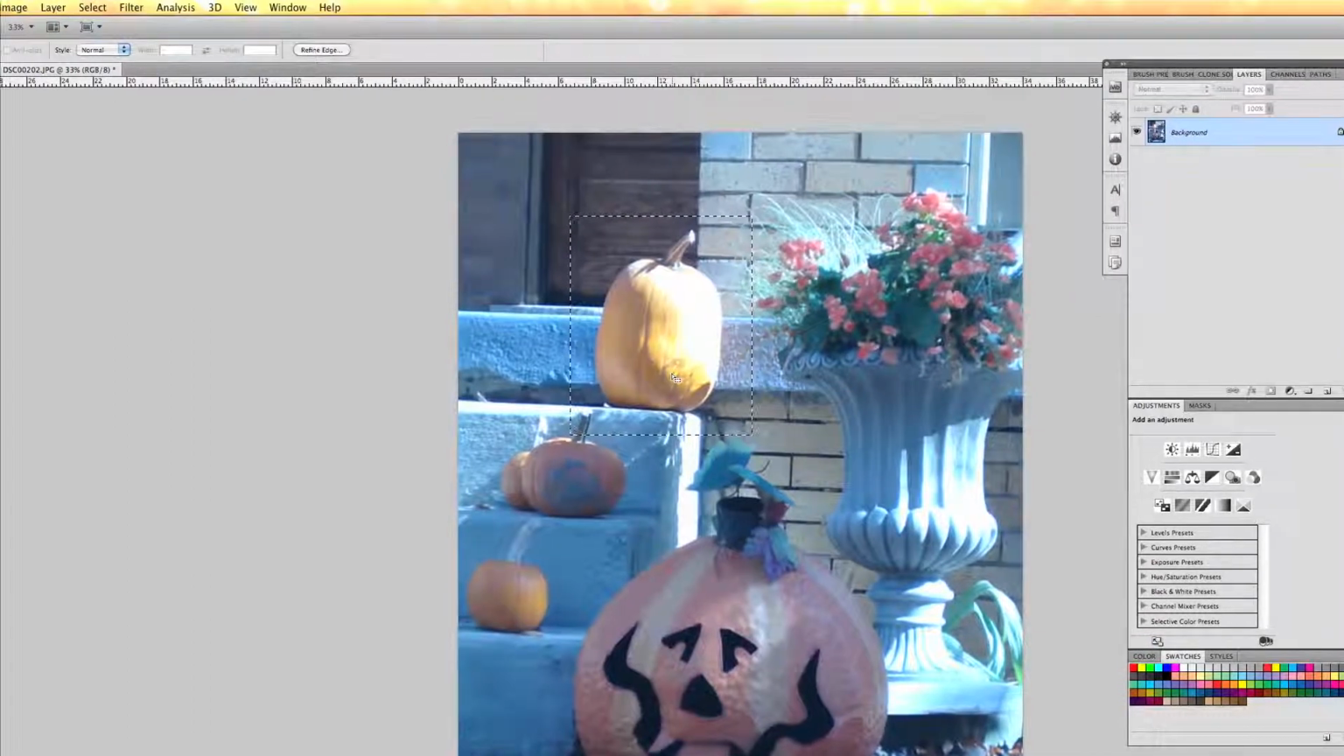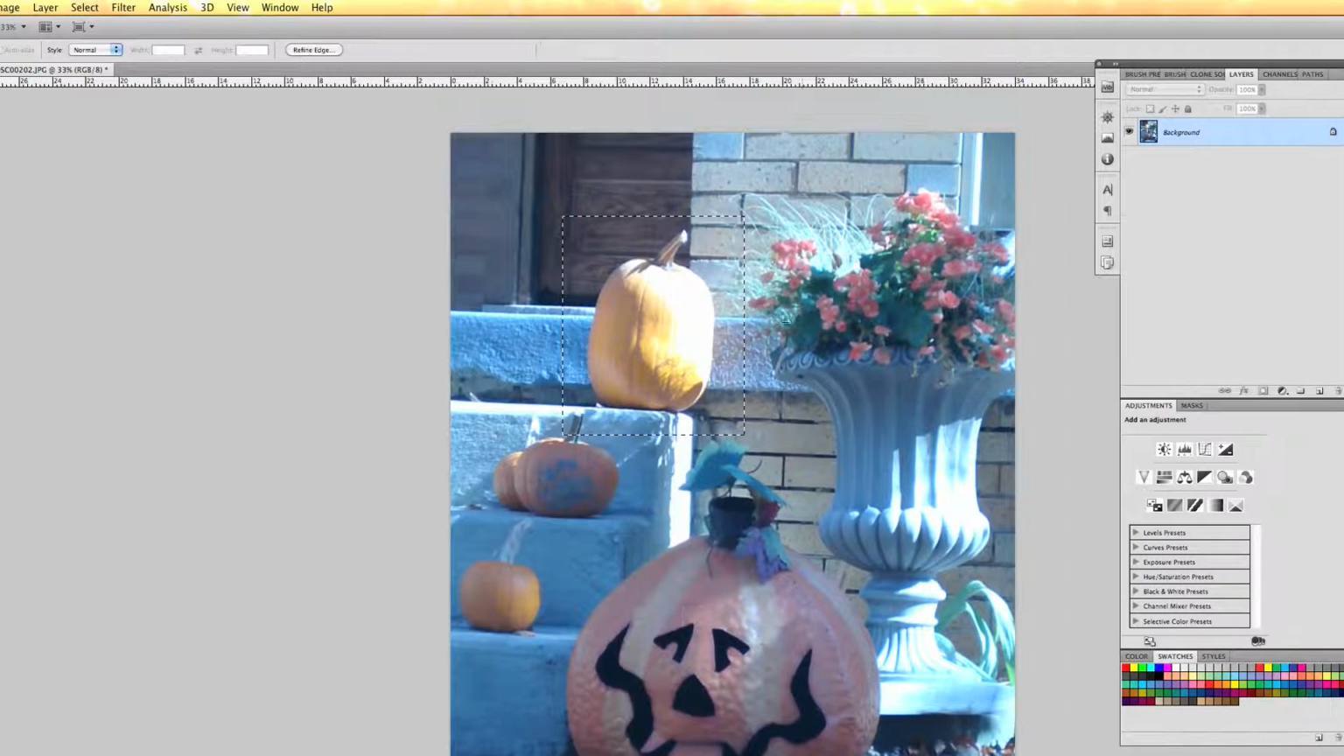Now when you make the selection, it essentially means that if you transform the selection, so if you change the size of the selection, only the area which is surrounded by this line of marching ants would be changed. If you are applying a filter to it, if you are changing color to it, all those things would be applied only to the selected area: the pumpkin and the surrounding area, which is depicted by the line of marching ants.